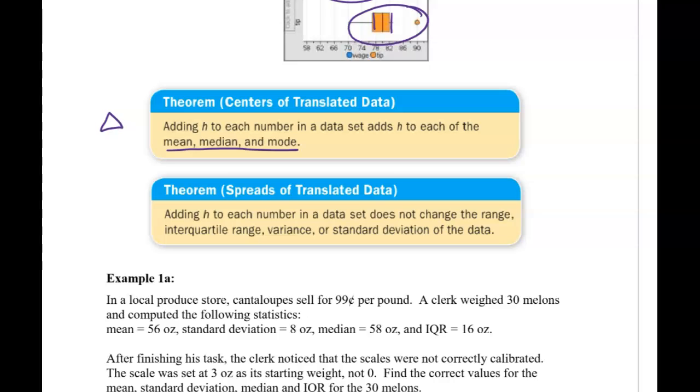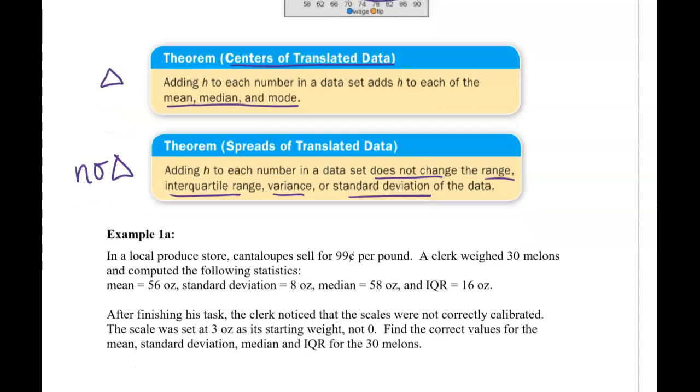For spreads of translated data, again, the fact that it's a theorem, who cares? But this is a fact about this data. If you add h to each number, it does not change the range, interquartile range (IQR), variance, or standard deviation. So the centers change: mean, median, and mode. The spreads do not change, so no change.